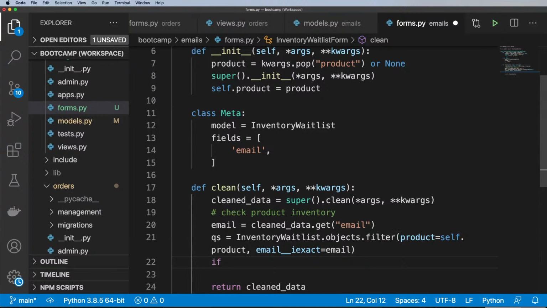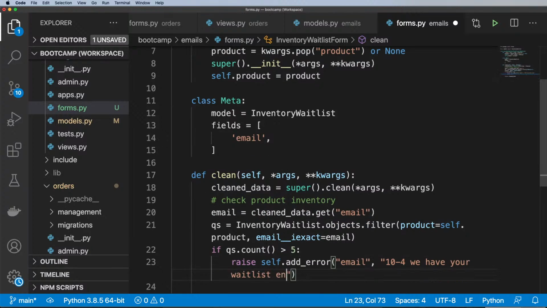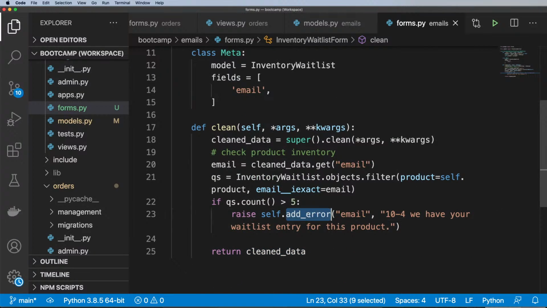And we'll just go ahead and say if qs.count() is greater than 5. We'll let them put 5 entries in there. We'll now raise self.add_error, and it's for the email field. And we say 10-4, we have your waitlist entry for this product. Kind of being silly, but okay.